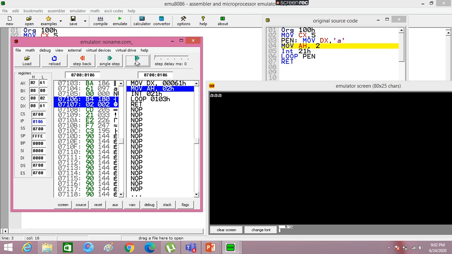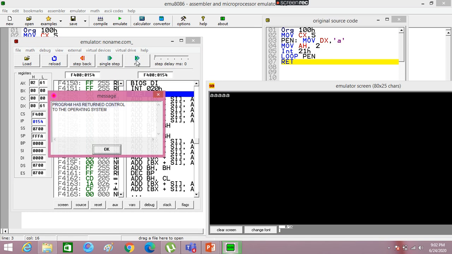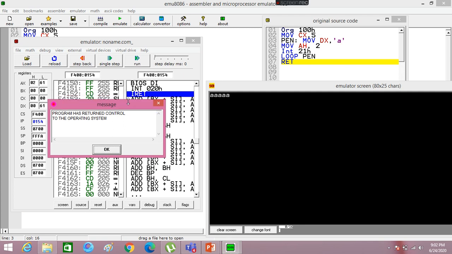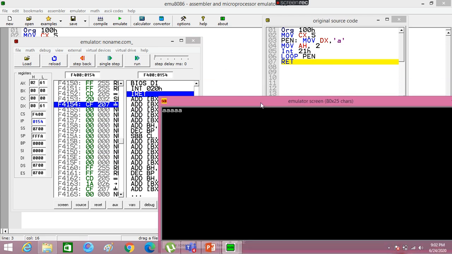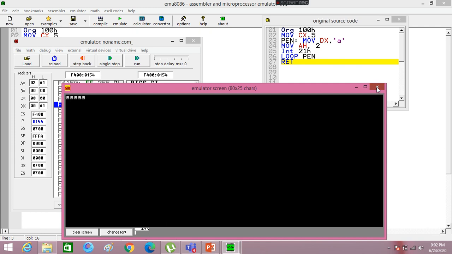So when I run it completely, you can see 5 A's on the output screen, and now you can see the value of CX is equal to 0. When the value of the CX register becomes 0, no more execution of the loop is performed, and your loop is terminated over here. So this is display A 5 times.